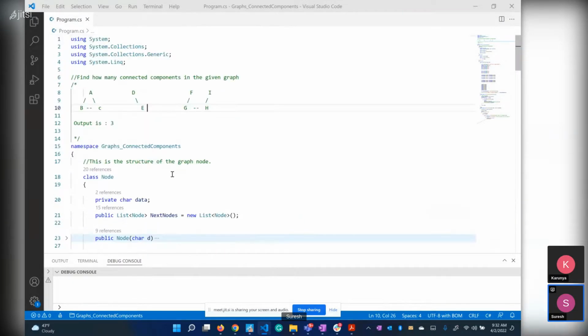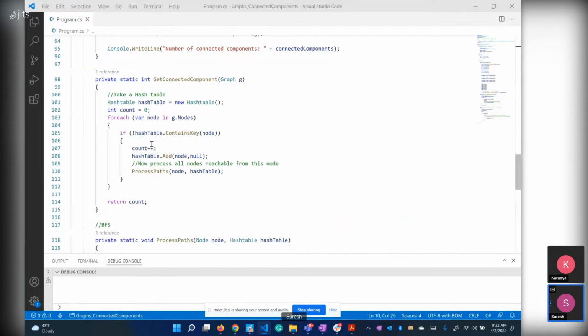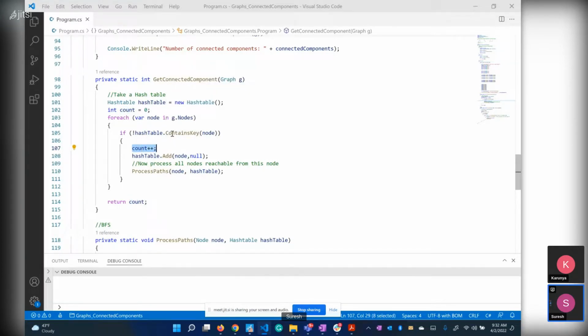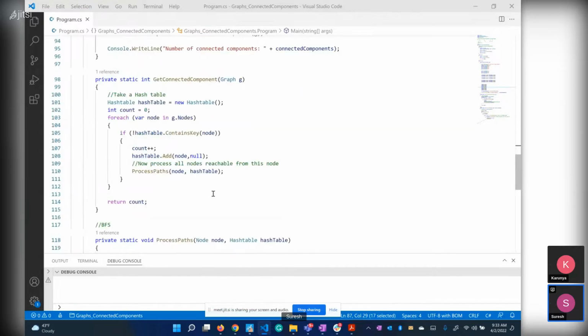Now the connected components become two. We already incremented that as soon as you started with a new node, as soon as you encountered D, which was not visited before. We increment the count. Now if you ask for the next node, it will give you E, but E is already in the hash table, so you don't increment the count.